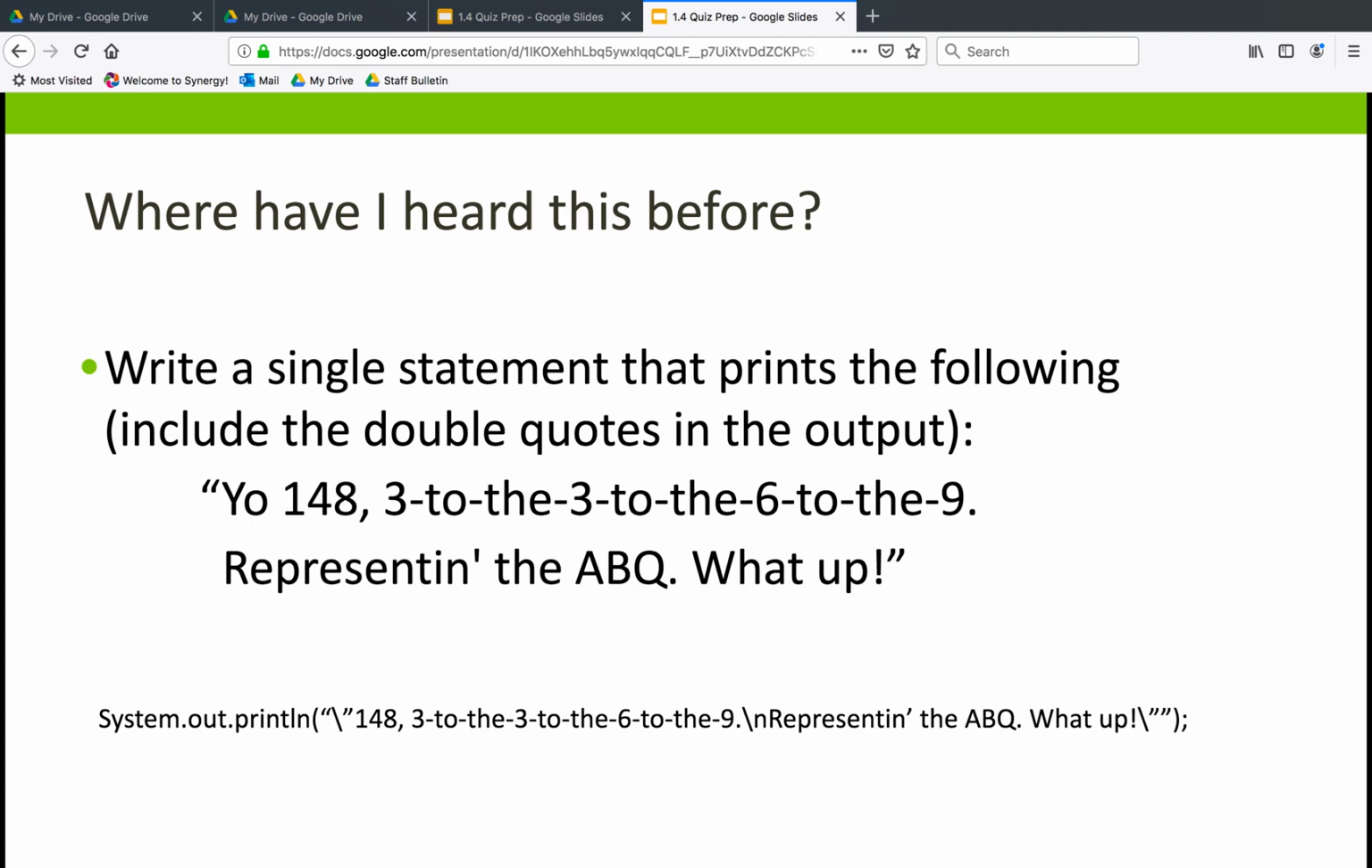Does anyone know where that's from? What? I can't hear you. Oh, yeah, video. It's from Breaking Bad. So when you're old enough and you're allowed to watch a mature rated TV show, you'd see that quote in there.